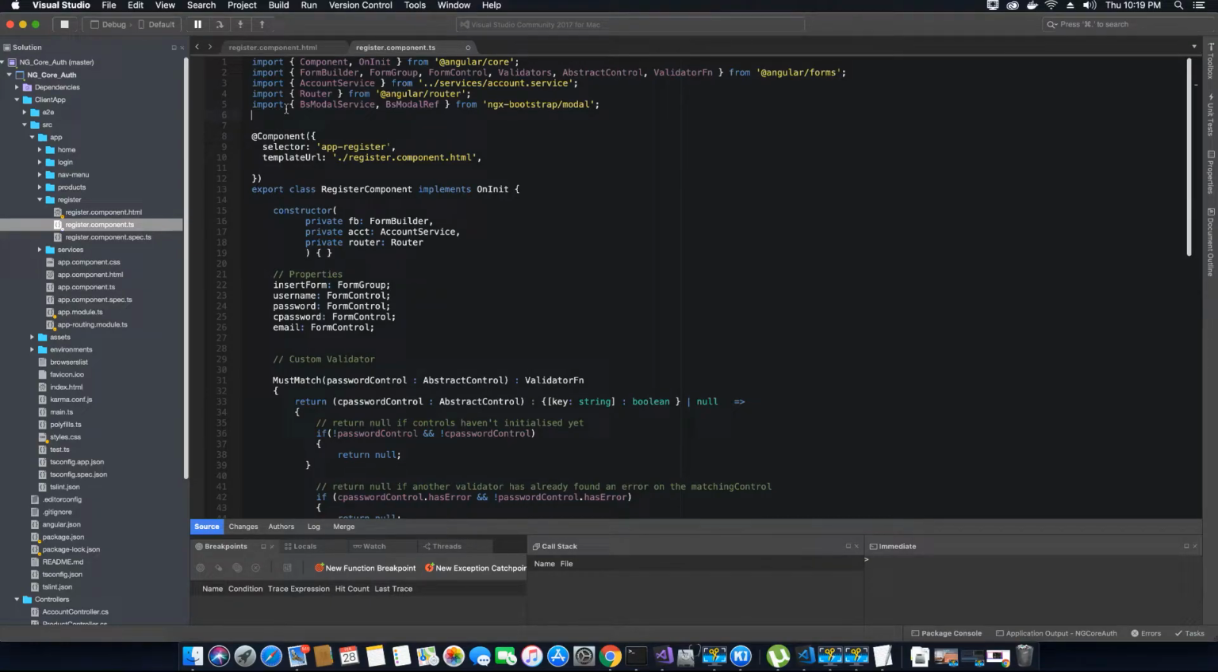Now I have added this import statement for importing the Bootstrap Modal service and the Bootstrap Modal reference. Now they both are available under ngx-bootstrap modal. The modal service handles the events when you want to show a modal or hide a modal. The service contains all the required methods that we need to handle the modal events, and this modal service we will instantiate in our constructor.